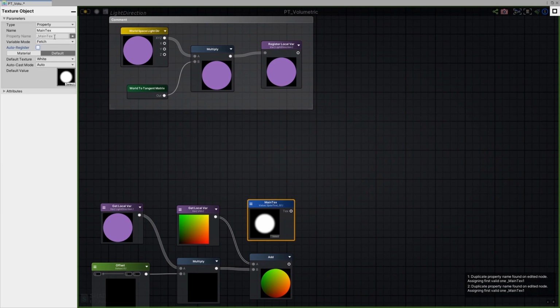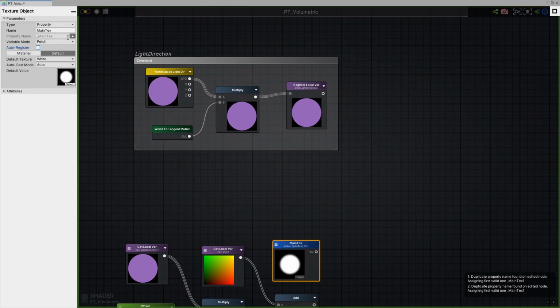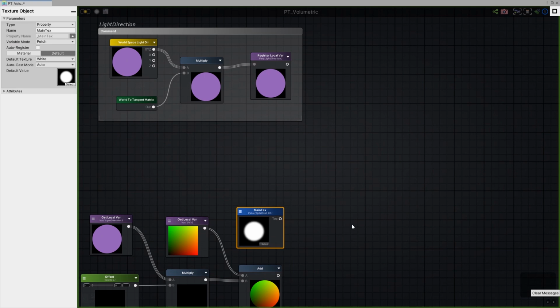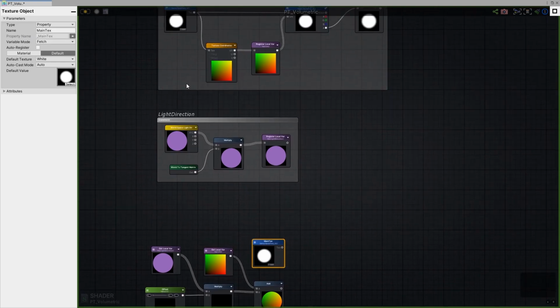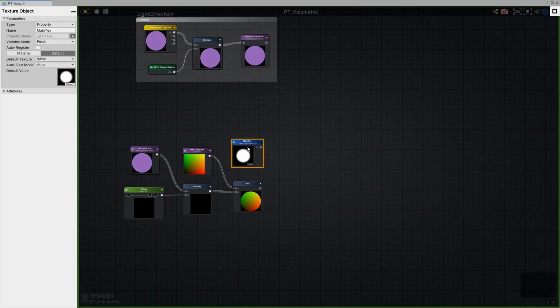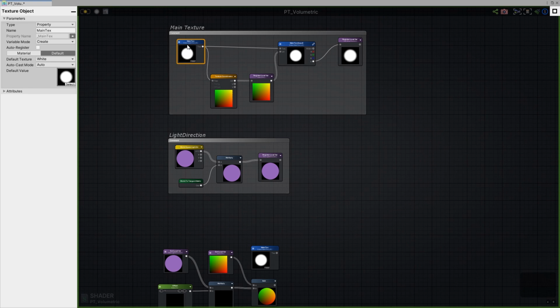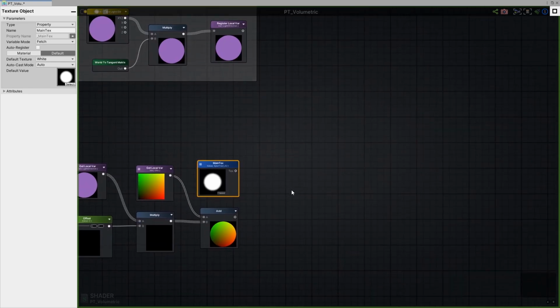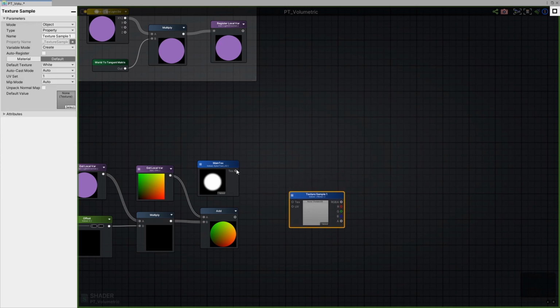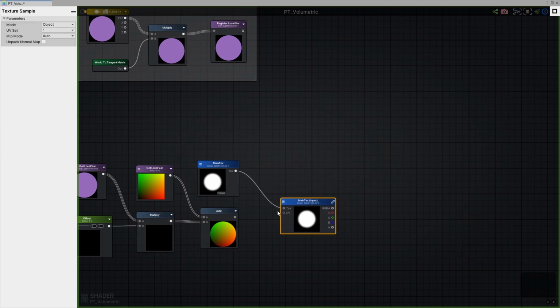Oh wait, no, okay, for some reason now it has actually fixed itself. I literally did not do anything. I don't know if that's a bug or what, but now these 2 have the same property name, so one will be the original, the creator, and one will be the one that's referencing it. So to carry on, now we get a texture sample, and we plug that in there, and our UVs into here.